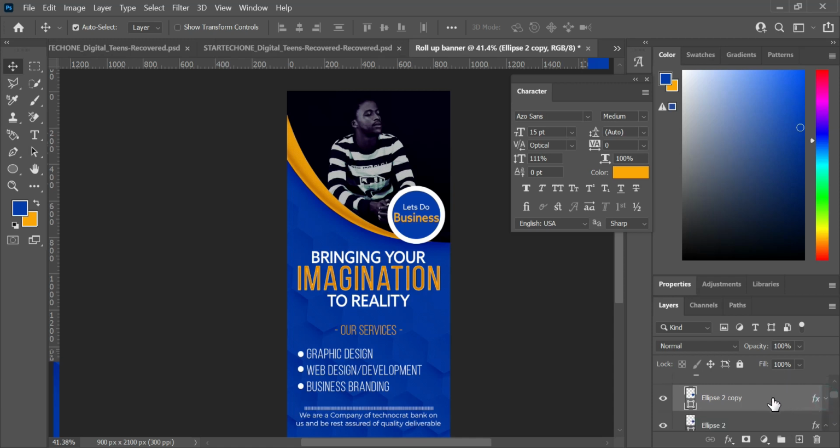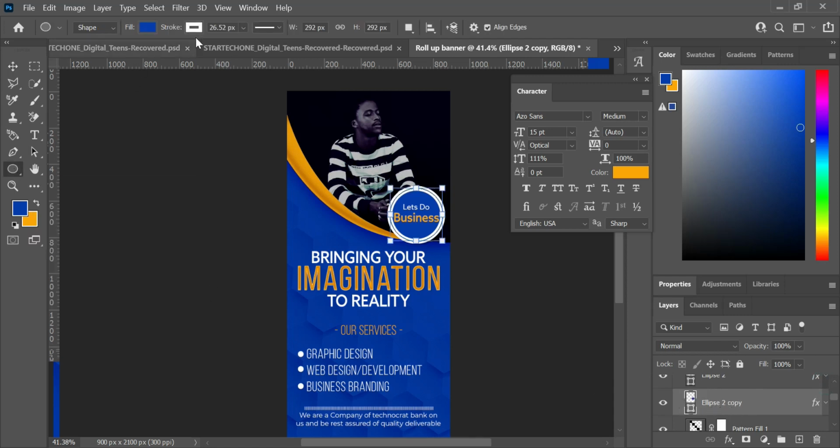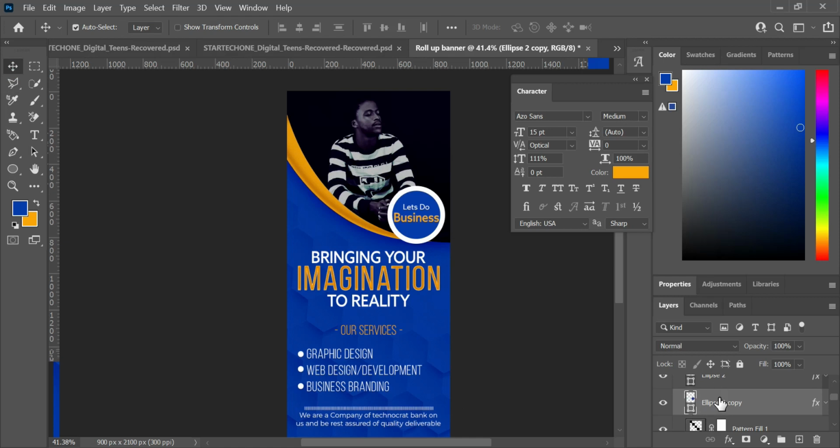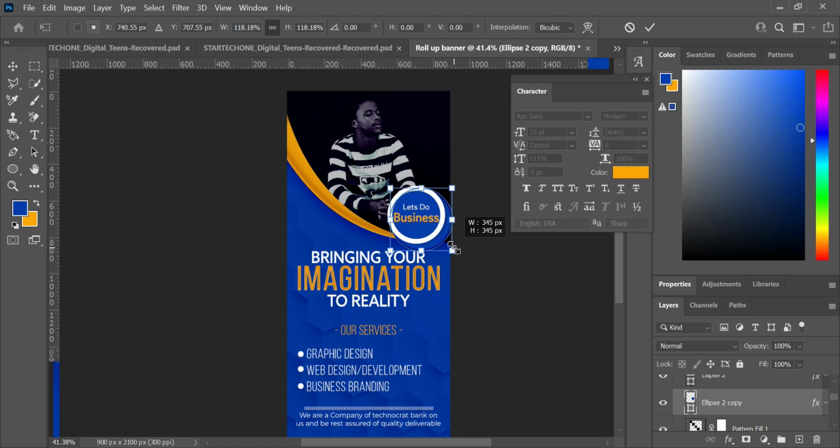To copy, I'll bring it down and collapse this. I'll go to shape and come to this stroke. I would select this. Okay, so the stroke is off. Then I will show my transform controls, then I will increase the size like so.